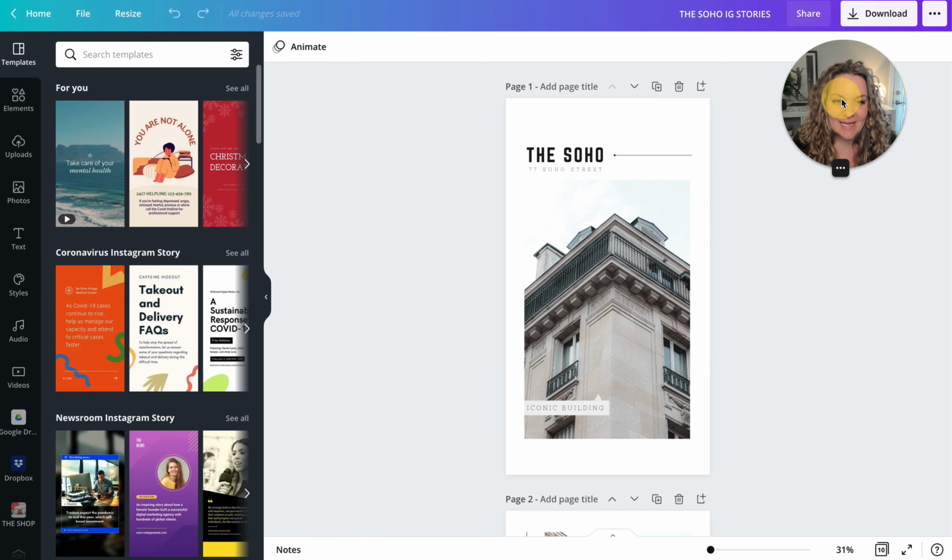My name is Melanie Gray, and today I'm going to show you how you can use your new template, how you can customize it, things to look out for, some tips and tricks.